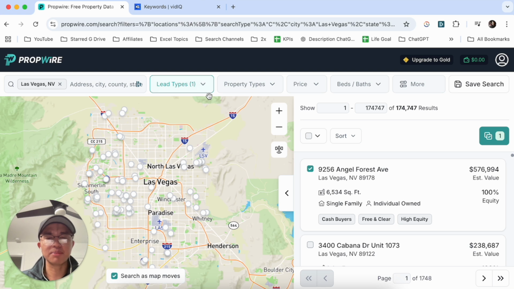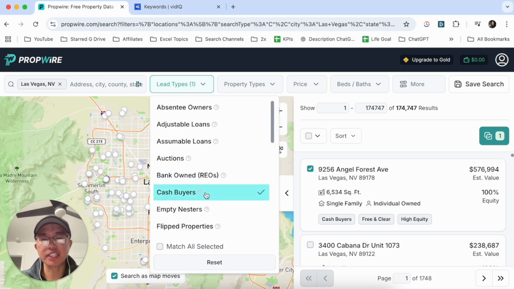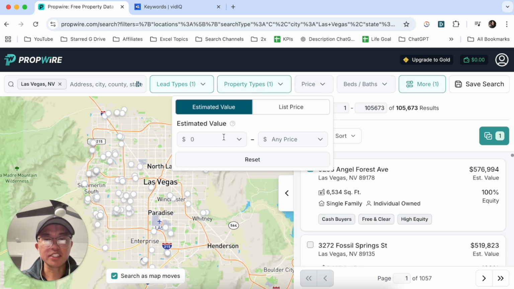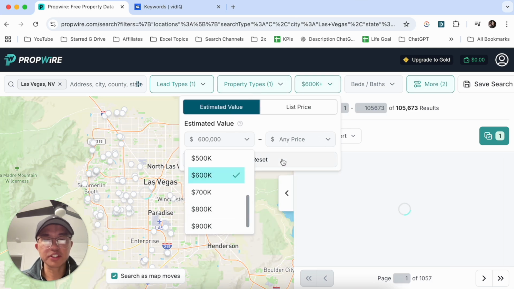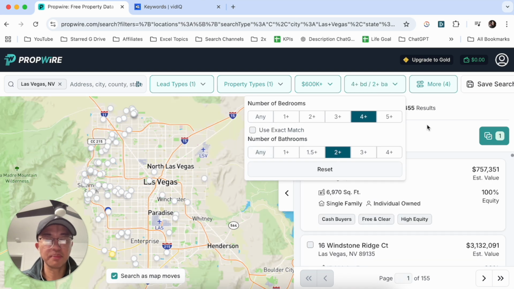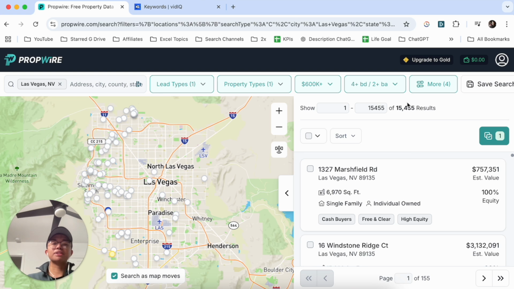There's not going to be a lot of steps involved, but the way to actually do this is that on Propwire, let's go ahead and select the lead type for cash buyers. Property type we'll set to single family homes. Estimated value, we'll set this to around 600,000. For bed and baths, we'll set it to 4 bedrooms and 2 bathrooms. So now you can see that my search results have narrowed down to around 15,000 search results around Las Vegas.